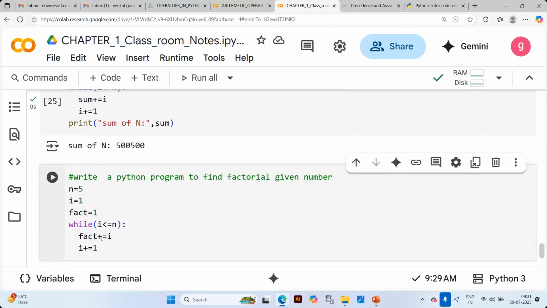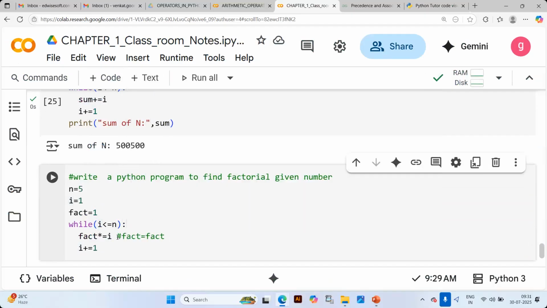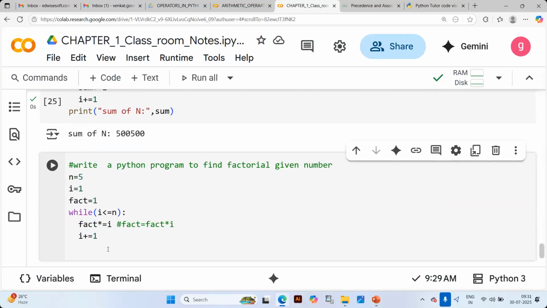Here not plus, here it's multiplication, right? This expression can be written as fact is equal to fact into I. We can write it like this. This is a mathematical expression. The computational complexity will be reduced. Fact is used twice here, here only once. Memory will be reduced, the time to execute and the lines will be reduced. This is how we are going to get the best result.